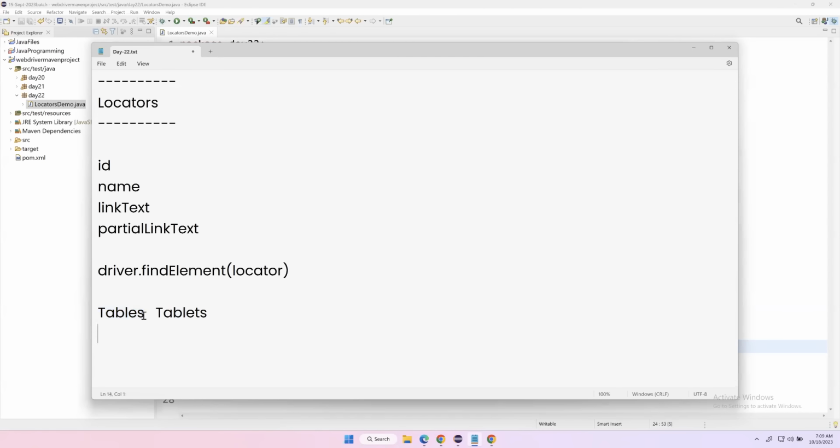Link text is preferred. Partial link text is not preferred, because when I use partial link text, it will match the same way. So this is the scenario. Link text is always preferable. But if you have a single link on the web page, and there is no other link which has table, then you can use table as part of partial link text. That is enough.